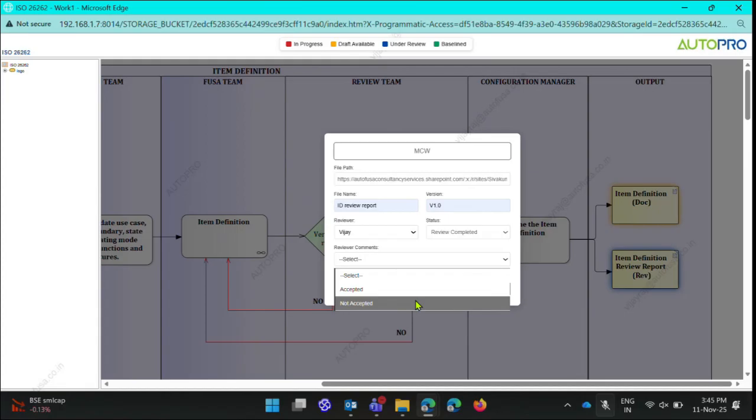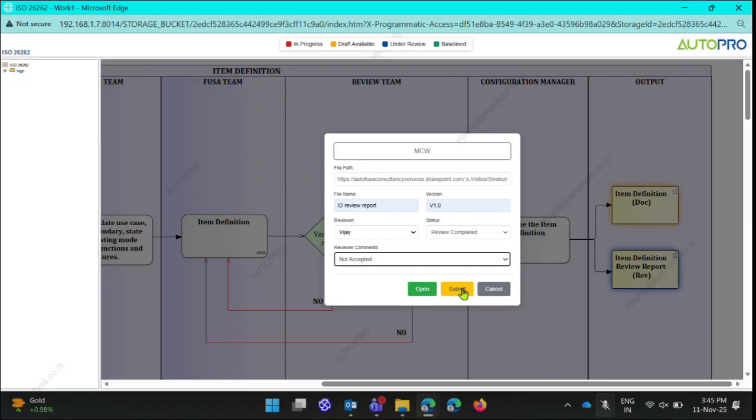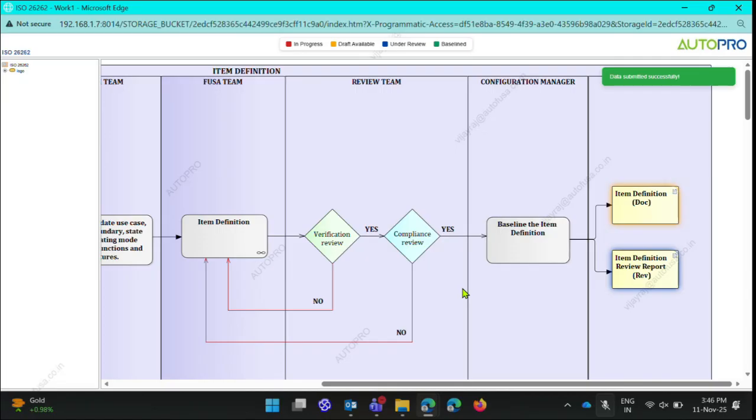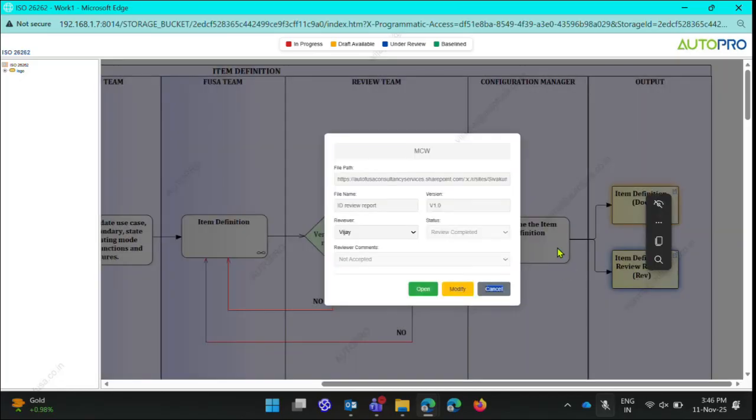So, the moment he says not accepted and submits, this not accepted information will be passed on to the author, and the author will get to know that the review is completed, but it is not accepted. That means there are some review comments that need to be updated in the original document. So, now what happens is the author will go back and do the same thing and then resubmit, right? So, then the reviewer will again get the notification, and now the reviewer will make it accepted. That may be the final iteration, right?